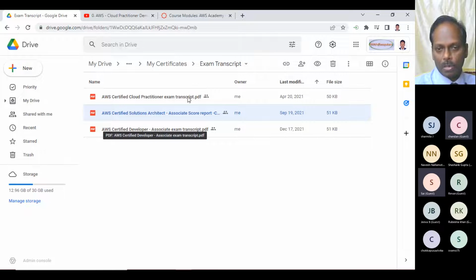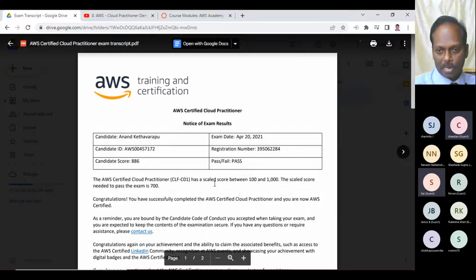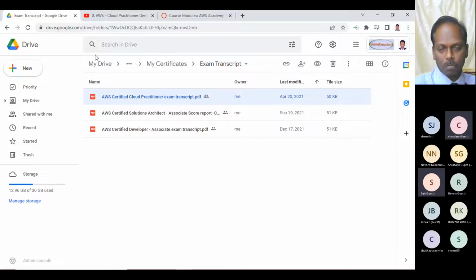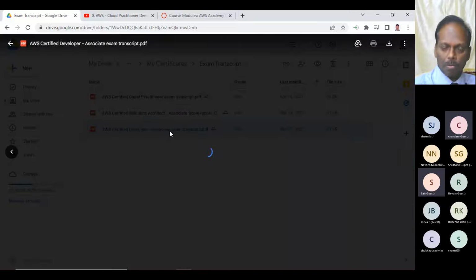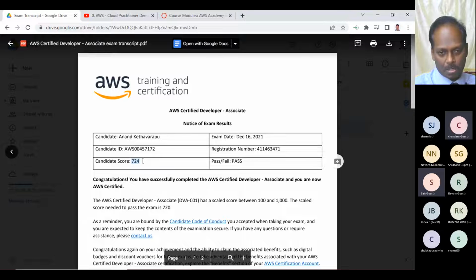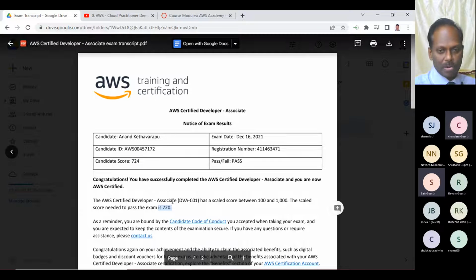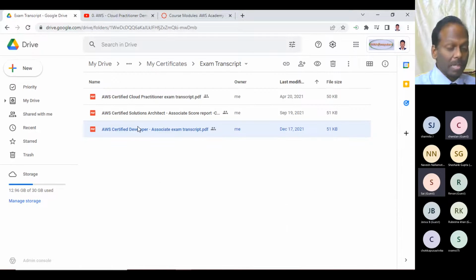Like this, you can see. For any exam, you'll get something like this. This is the Practitioner exam. Whatever exams you clear, you'll get it. This one is my Developer exam. I just passed the border, I tell you. Even if I had made one mistake, I would have lost. 720 is the passing score and I got 724. One mistake would have given me a huge pain.